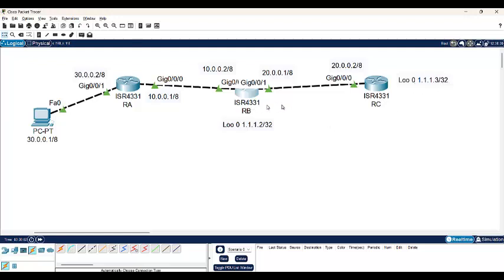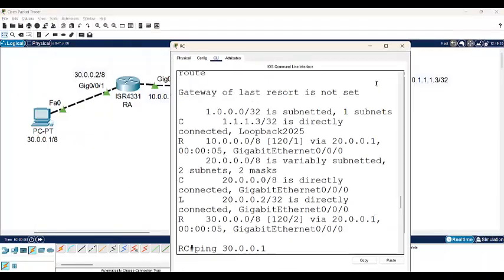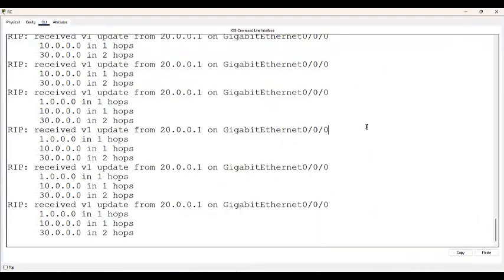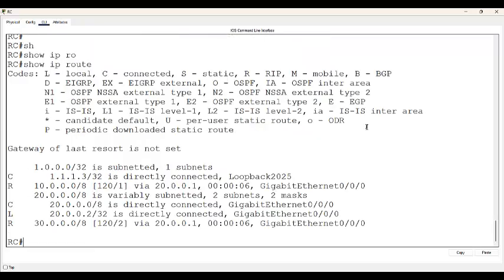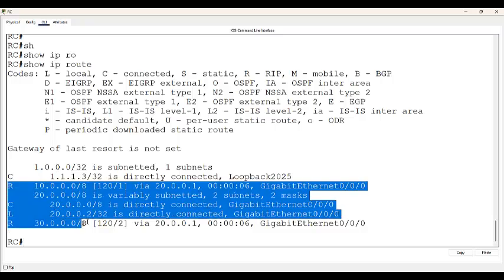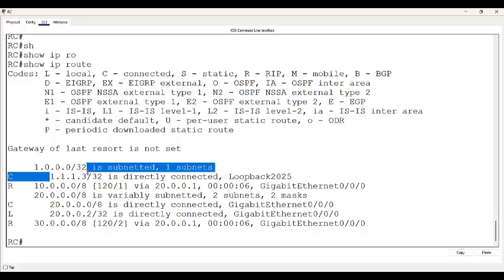Router B is saying 1.0.0.0. Router C is saying, I am already having 1.0.0.0. So they don't take. Show IP route. You see, it is not learning that 1.1.1.1 from RIP, because it says, I also have one network already. Router B is giving, but router C is not accepting.